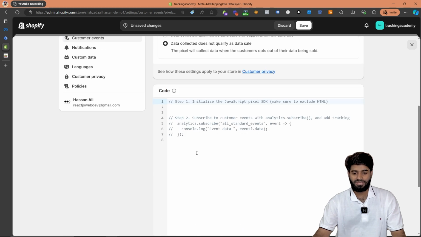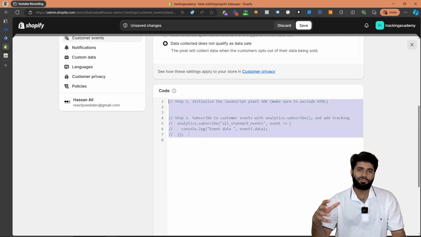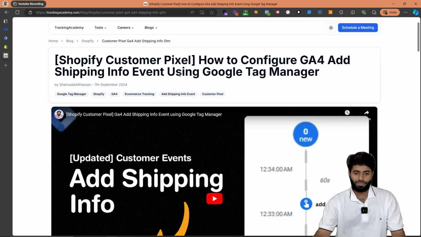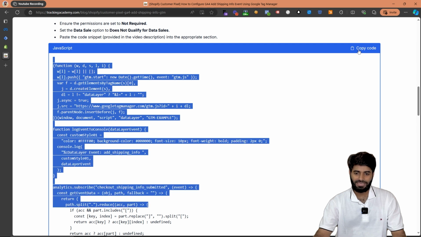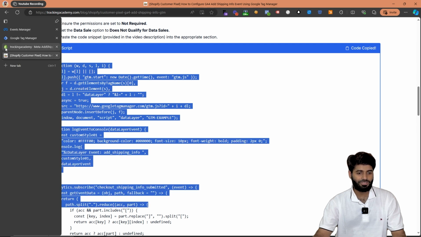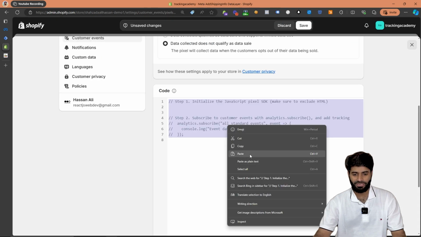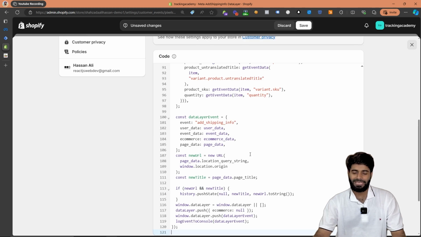Scroll down to the code section. You can see there is some dummy code. We are going to replace this code with the code snippet that has been provided in the description of this video. On the blog post, if you scroll down, you will find a section where you can find the code snippet. So let's copy the code snippet, go back to our Shopify store and paste the code snippet right here. Once the code snippet has been pasted, you can see that this will add an Add Shipping Info event on our page.